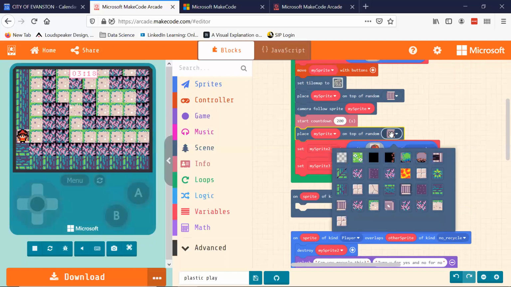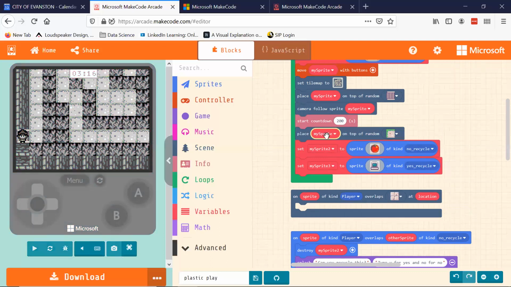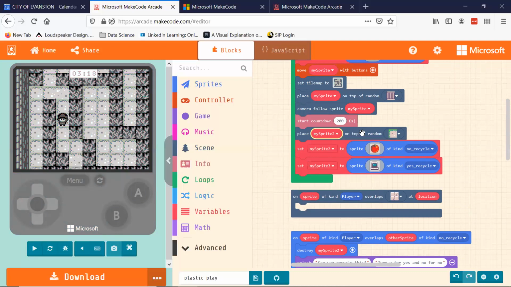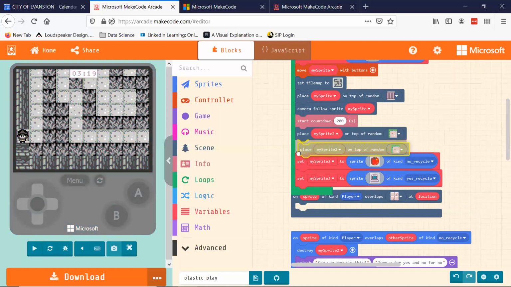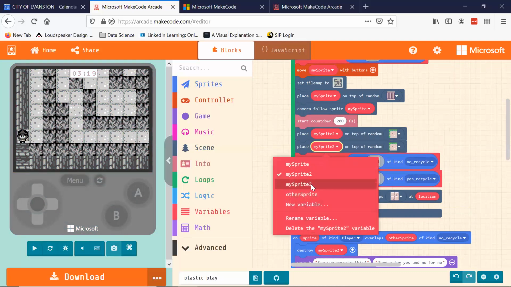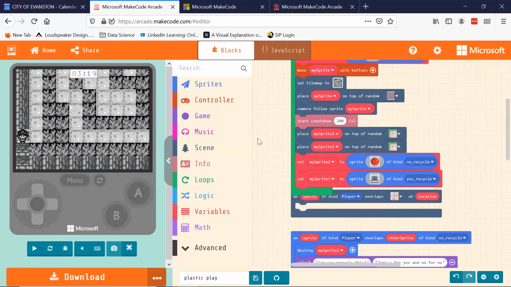And instead of this one, we're going to pick the one you use a lot, which is this block right here. And we're going to change this to sprite 2. And we're going to duplicate this. And we're going to change this to sprite 3. Okay.